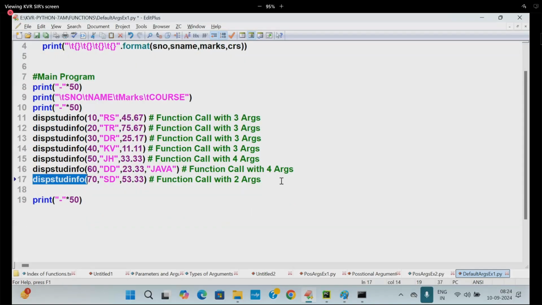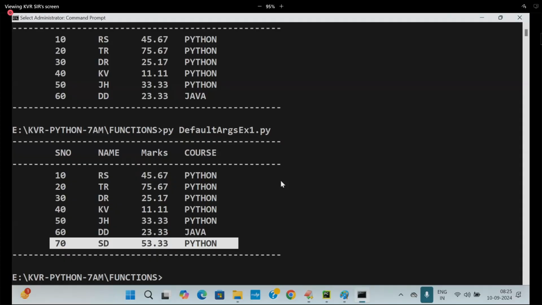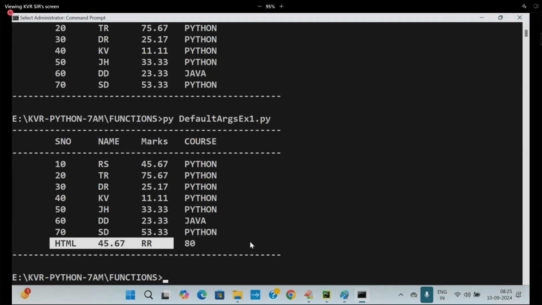Next, I'm going to take up something like this: display student info. Careful. Now I'm writing something like HTML I'm passing, next I'm passing 45.67. Now I'm writing one more kind of thing, 80, I'm passing. What is this? Will it give you a wrong answer or not? Wrong order. That is completely wrong order.